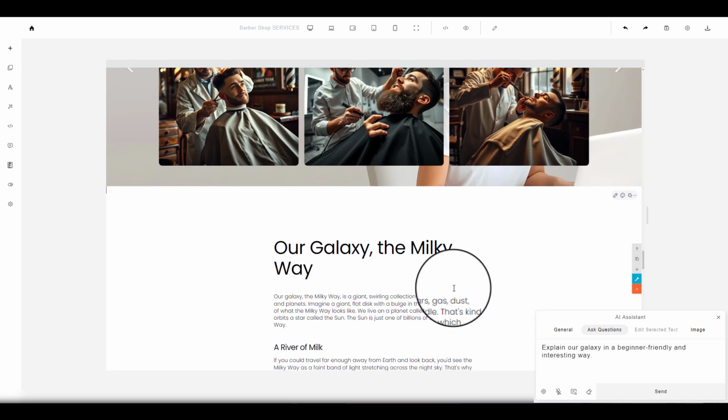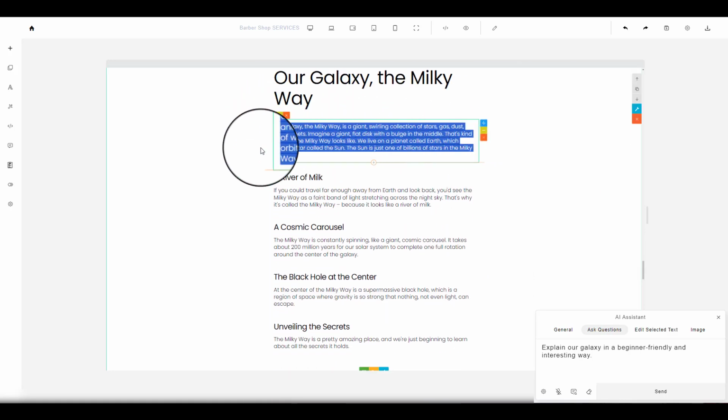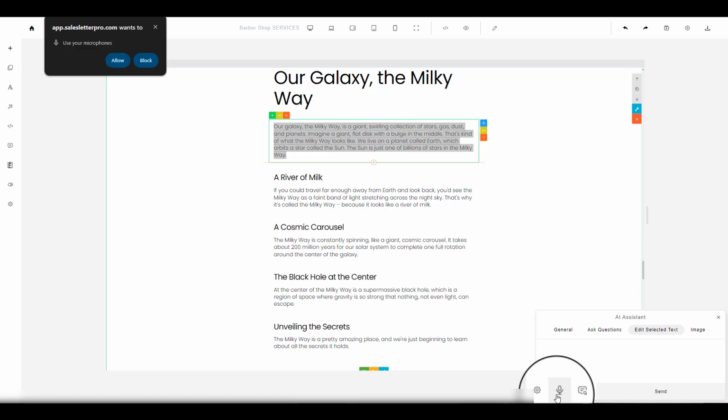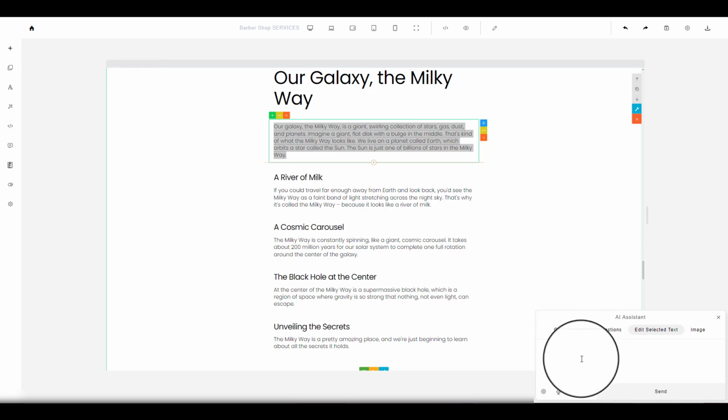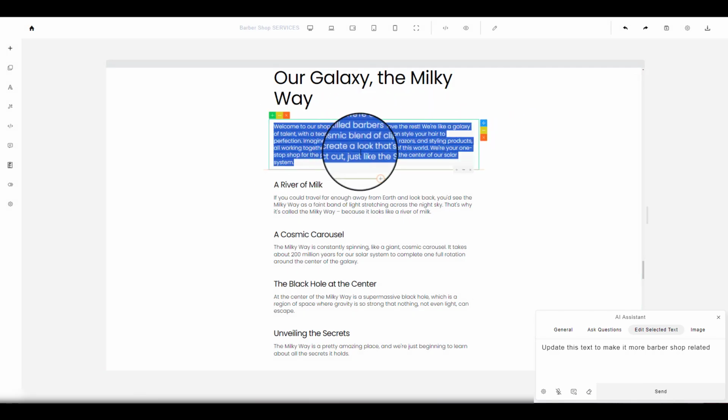media posts, anything whatsoever. So here, once I select this section, can you see there's a green container around it? I'll simply go to edit selected text. I can clear this, and I can say, update this text to make it more barbershop related. As I say that, you can see I'll turn the microphone off, so you can see now it's speech to text. I simply select send, and it's only going to focus on this text. Okay, you can see now that's automatically been updated to make it more barbershop related.